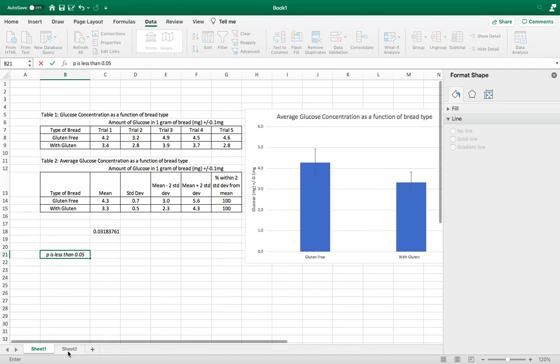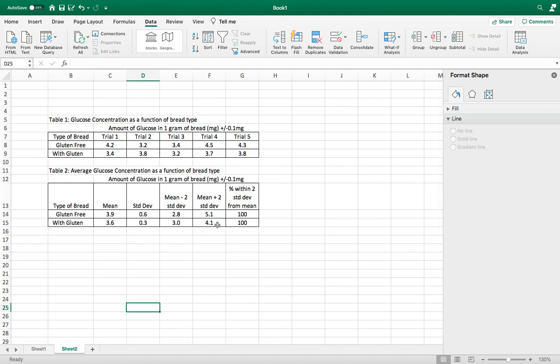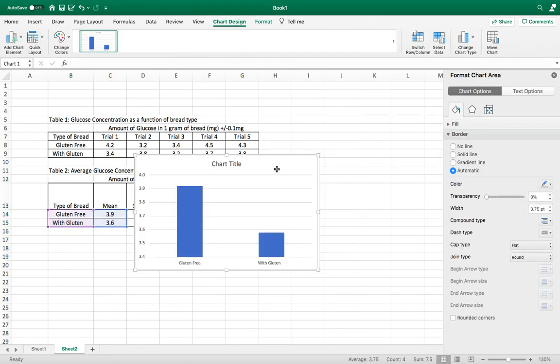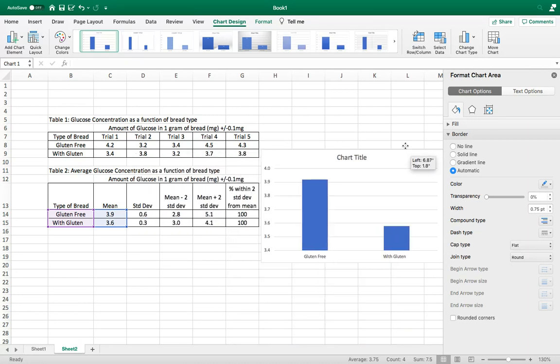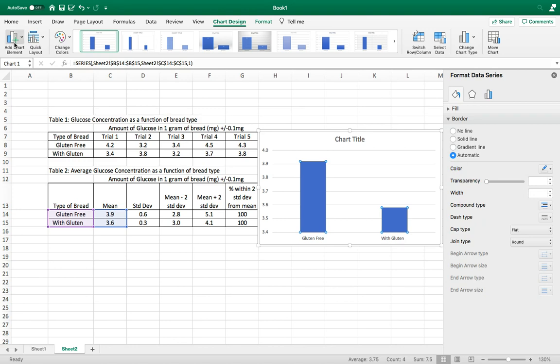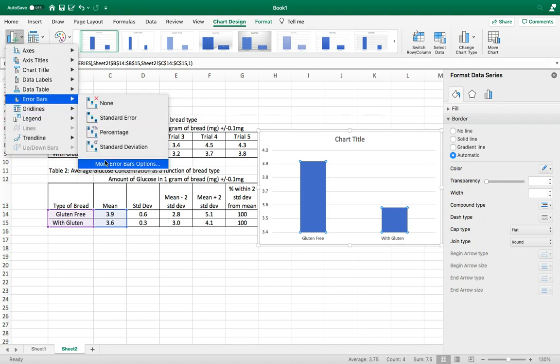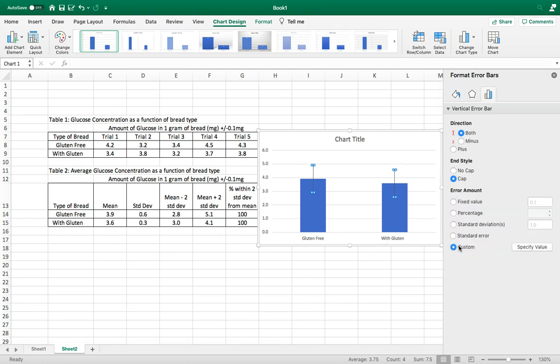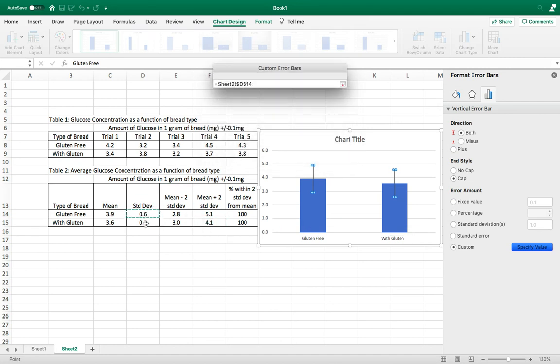Now let's go on to sheet 2. Here, I did the same experiment, but I made it so that my data was a little closer together. So I'm going to, again, highlight the titles and the means and insert a column graph. Again, this looks like there's a large difference between the two, but look, they changed the axis scale. So I'm going to add a chart element, error bars, more error bar options. And I'm going to customize my error bars and specify their value.